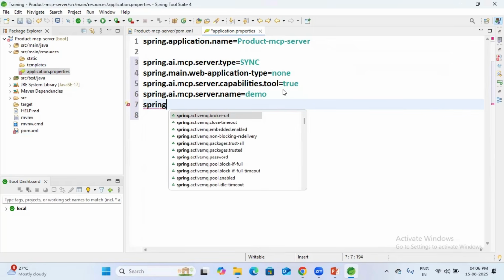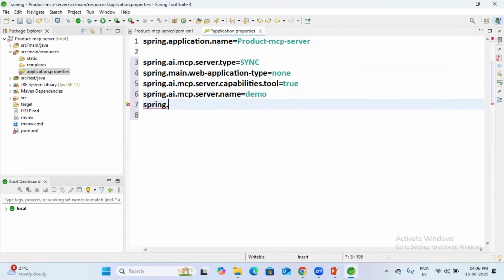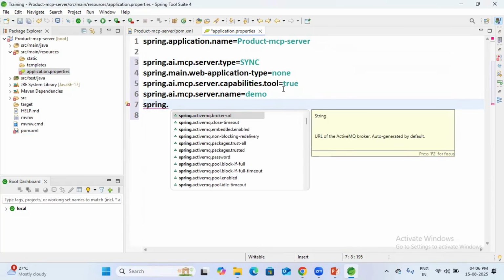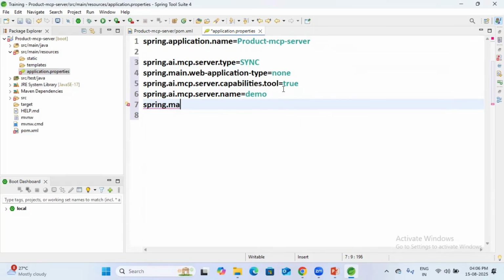We don't need to print the banner. The banner is going to print on the console, and it is a main issue that will cause problems for our MCP server. That's why nothing should be printed on our console. So spring.main.banner-mode we are going to keep as off. Nothing will be printed on our screen.